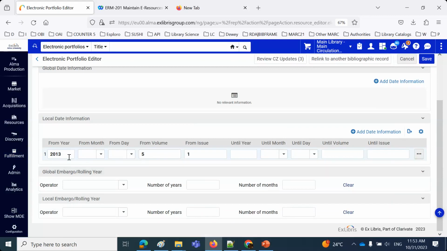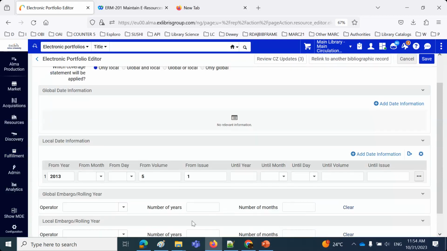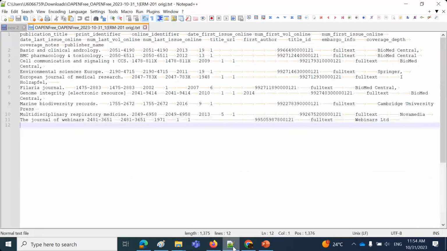And I'm going to say it's actually from 2008, volume 1 available. 2008, volume 1. So what is that? The Multidisciplinary Respiratory Medicine. So here's my file. Here it is. And here's the availability from, which is first date, first issue.